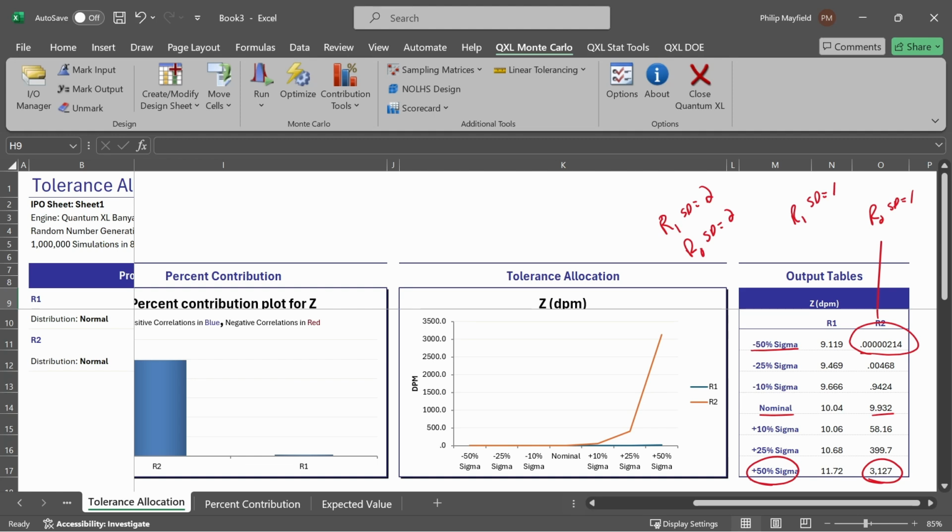You can see that changing the standard deviation in R1 has almost no influence on defects per million, but changing the standard deviation in R2 causes orders of magnitude change in defects per million. This table is now expressed as a graph in the plot to the left of it. So the vertical axis is defects per million, this is the nominal value, and this is the change in sigma for each of the inputs. The blue line is R1 and the orange line is R2.